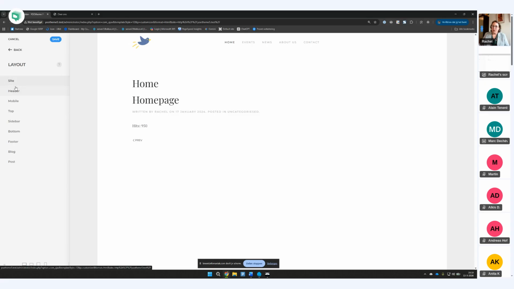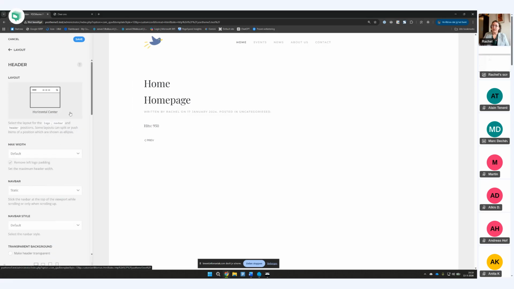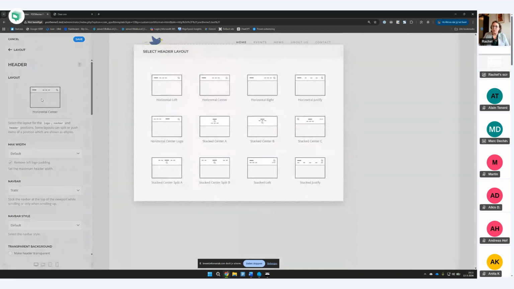If you set this one up, you go to the next one, which is the header. And the header is everything at the top of your website. It contains your logo, it contains your navigation, your search bar, all that stuff. And here you determine how you want it to look. So this is a little preview. If you click the preview, you will get more options.